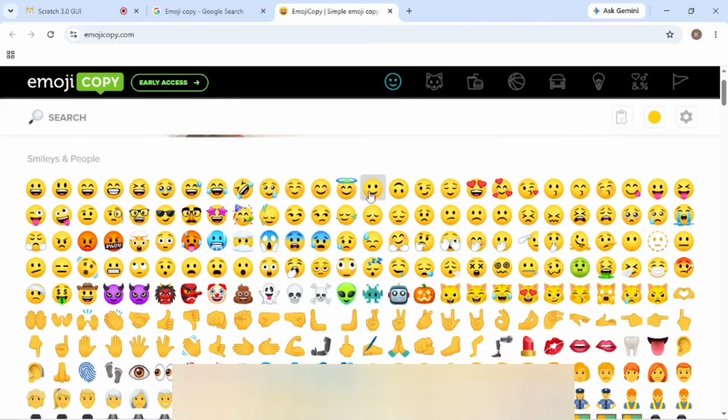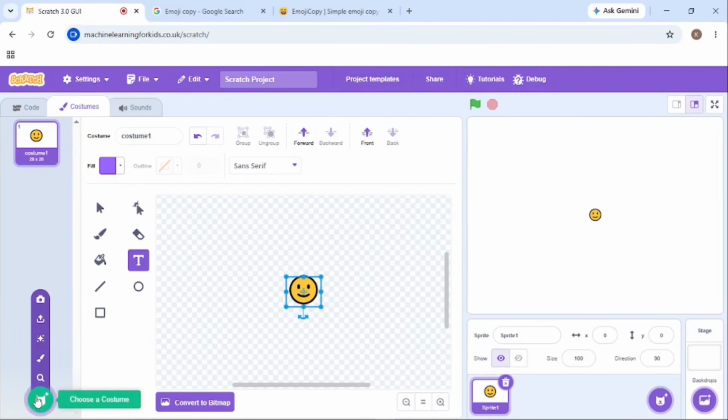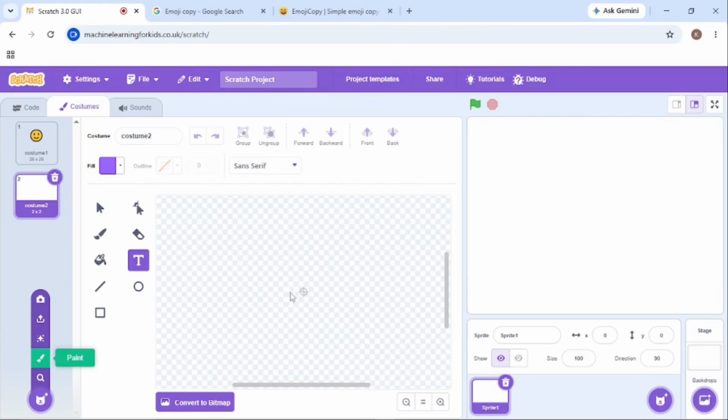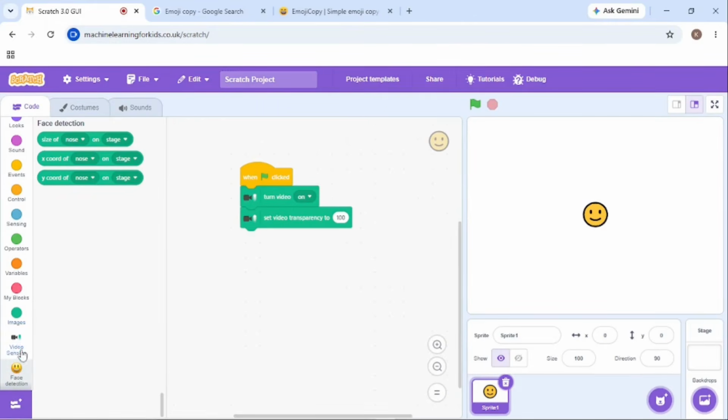I will copy this, go back to the Scratch screen. Great. And in this, I am going to paint one more emoji, copy, go back to Scratch, this one. Set it at the center. If you want to make the size big, you can do this also. Great. Now go back to code. Now we are ready to use face detection. With the help of that, the emoji will follow my face. So how is it possible?